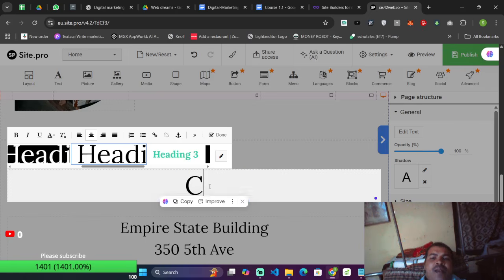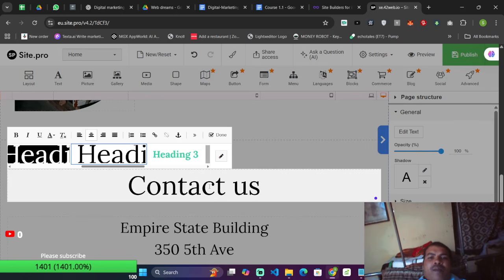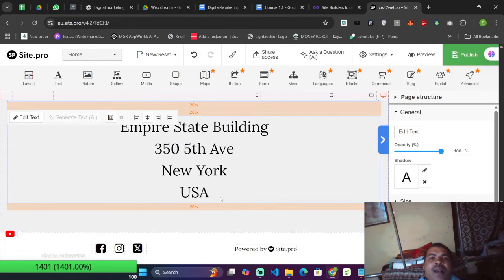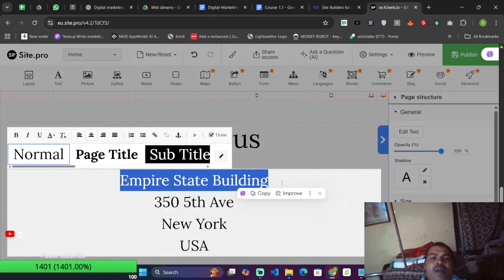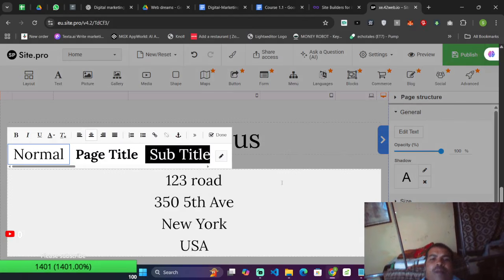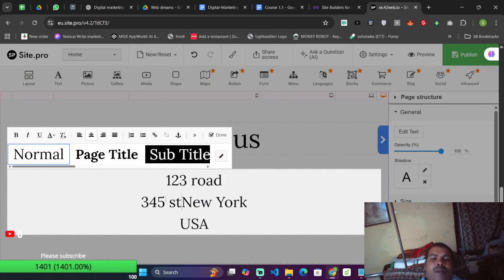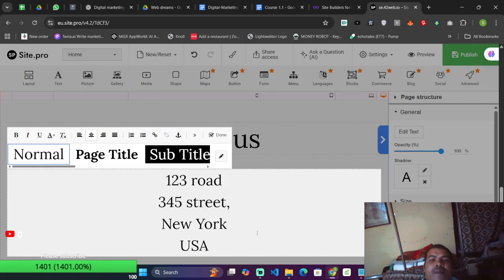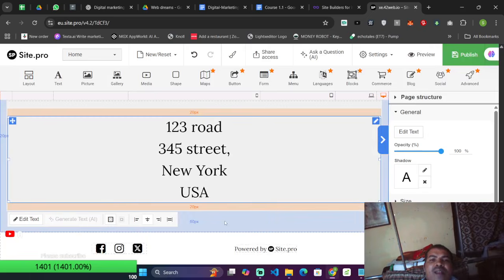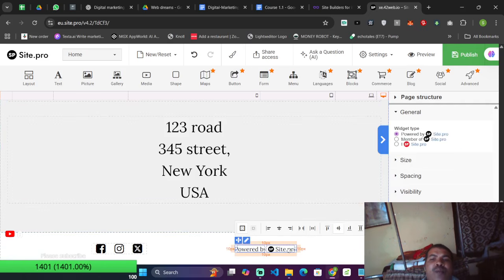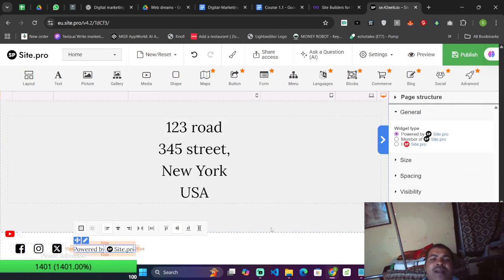Over here, you can just say contact us, and here it will be Empire State Building. You can put your own address over here. Okay, that is how it will look. And then you can remove this branding if you want. For example, I will show you these options. This is start. This is how it will look.